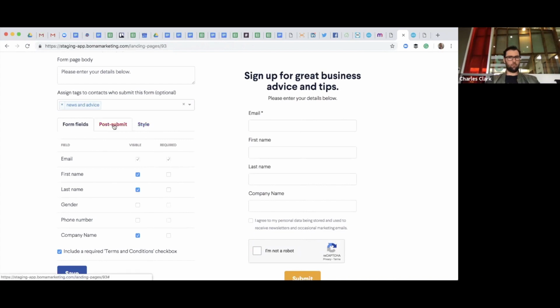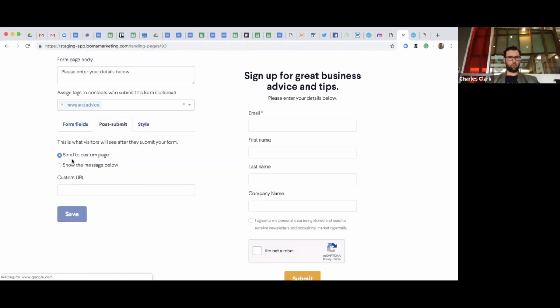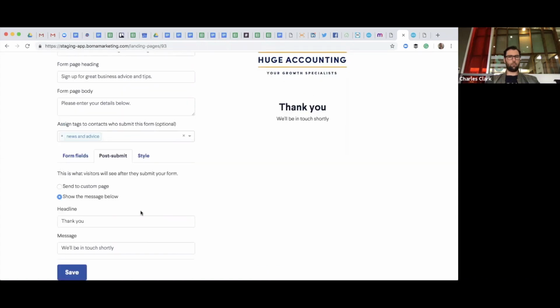But it might be that you write a short 3-page guide on tax, turn it into a PDF, and host it on your site somewhere, maybe somewhere that people can't navigate to, so it's not seen. And in your post submit form, instead of just the message that says thank you, which you can customize, you send them to a custom page, and that is the URL where they can download that guide that you've offered them in exchange for their email. This could also be make a time to meet with us, and sends them to a calendar scheduling app like Calendly or something like that.